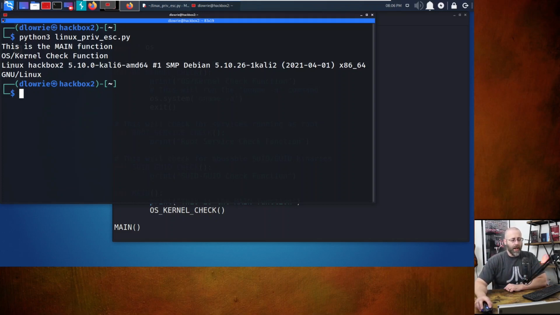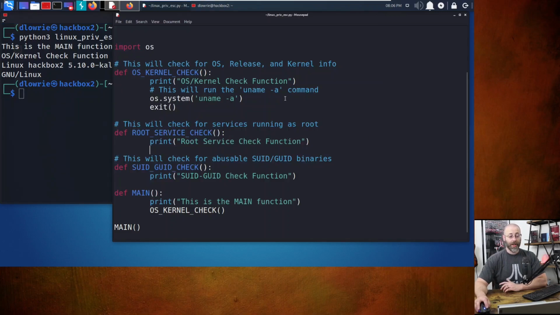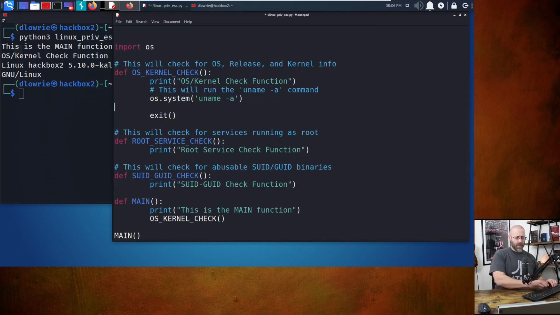So we see that we have the type of system it is, the host name, the kernel information, that it's a Debian-based system, even some version information. So it's Debian 5.10.26-1 Kali2, right? Letting us know, I'm guessing, what version of Kali that is. We could probably throw a couple of other things on there. And why not? We're here, right? Let's do that. Now that we've got os.system going crazy, we know that's what's up.